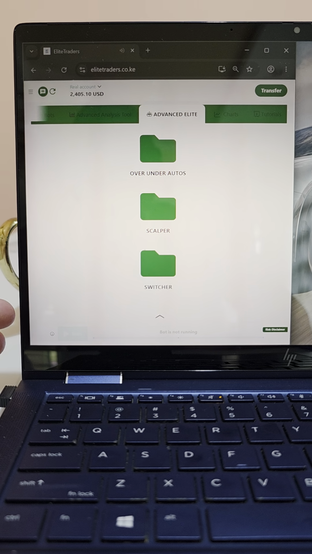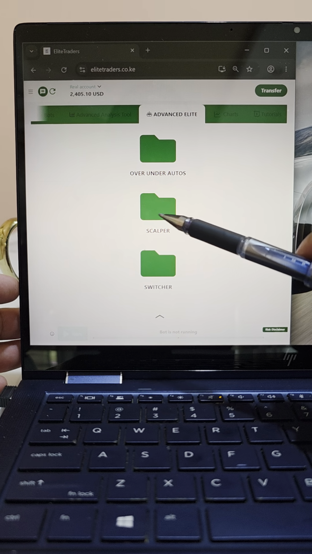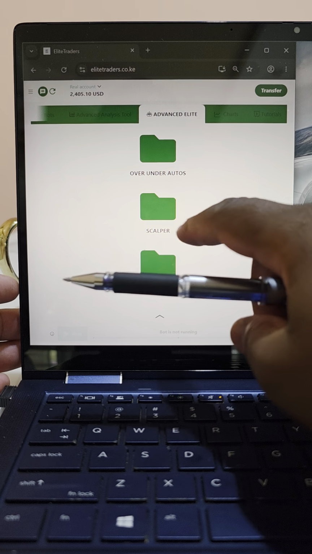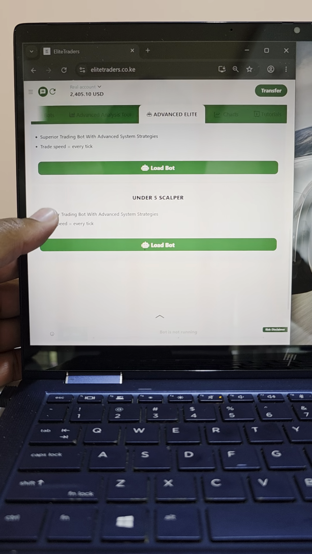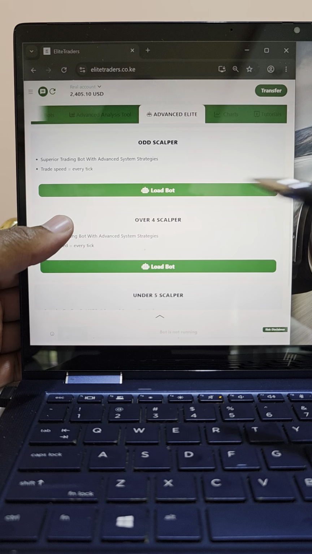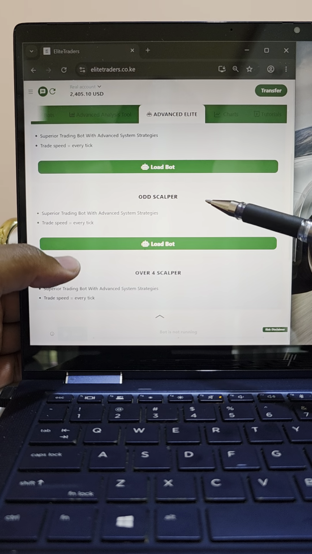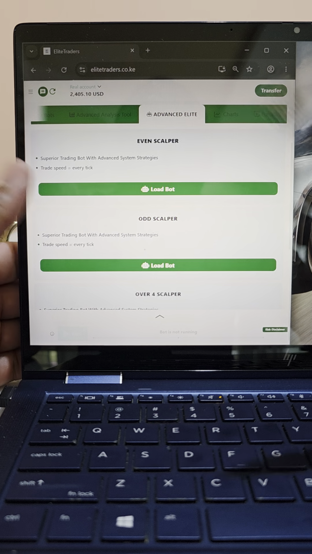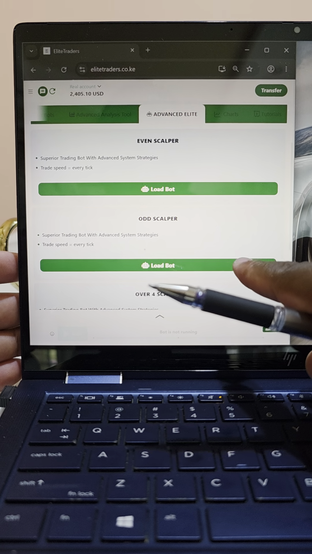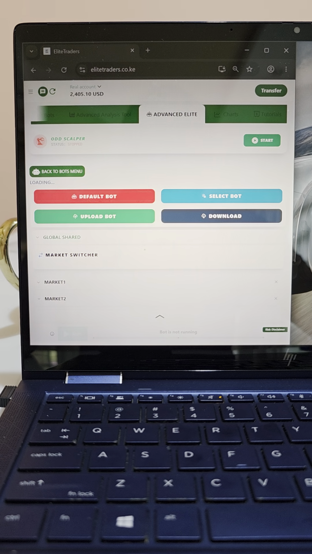Since we are trading the odd market and I want us to use the scalpers, I'll just need to click this part, this folder we call the scalper. Then you have different scalpers. We have the under 5 scalper, the under over 4 scalper, the odd scalper and the even scalper. Since I want us to trade odd, I'll just load the odd scalper. It's that simple. That's how we load it for those who have these new Deriv accounts.